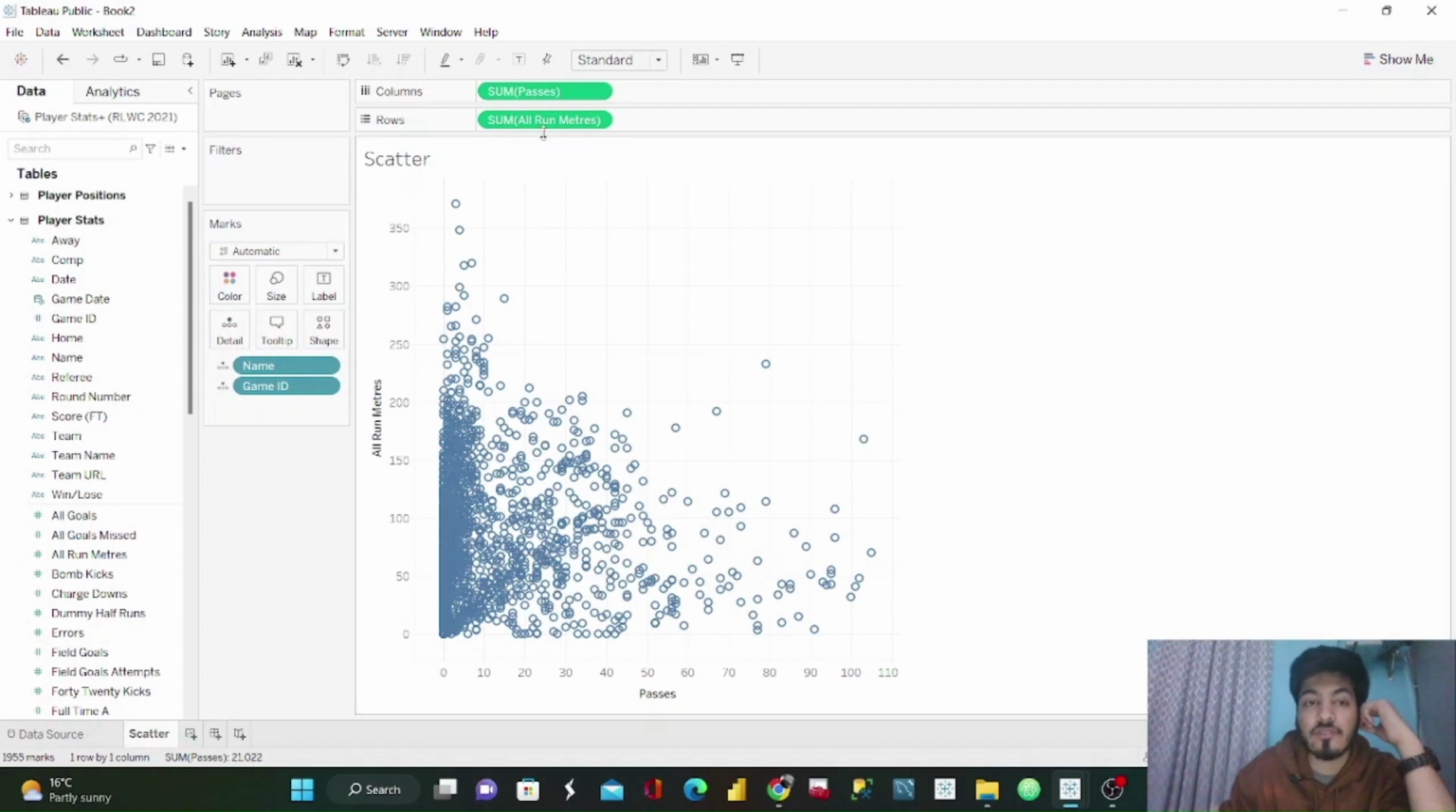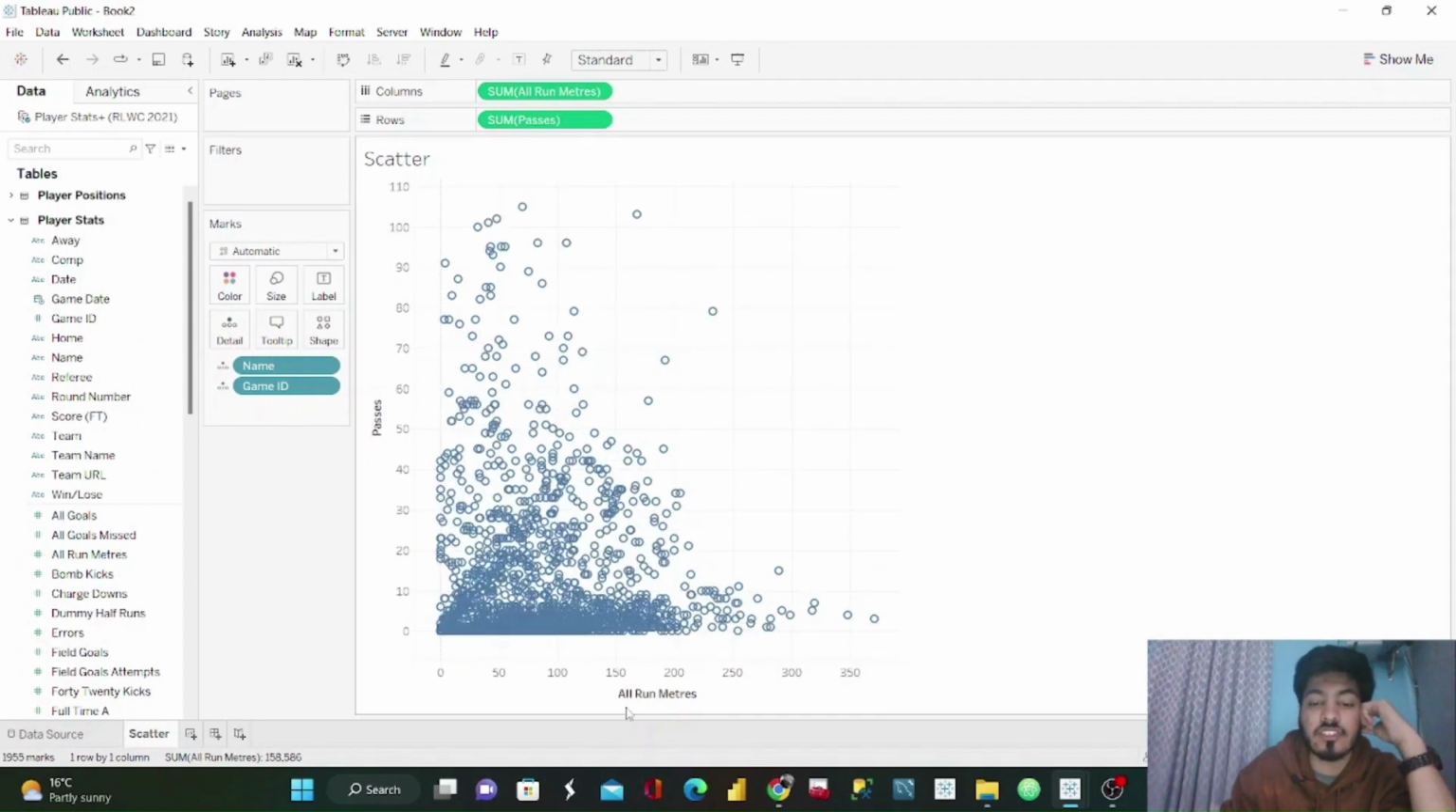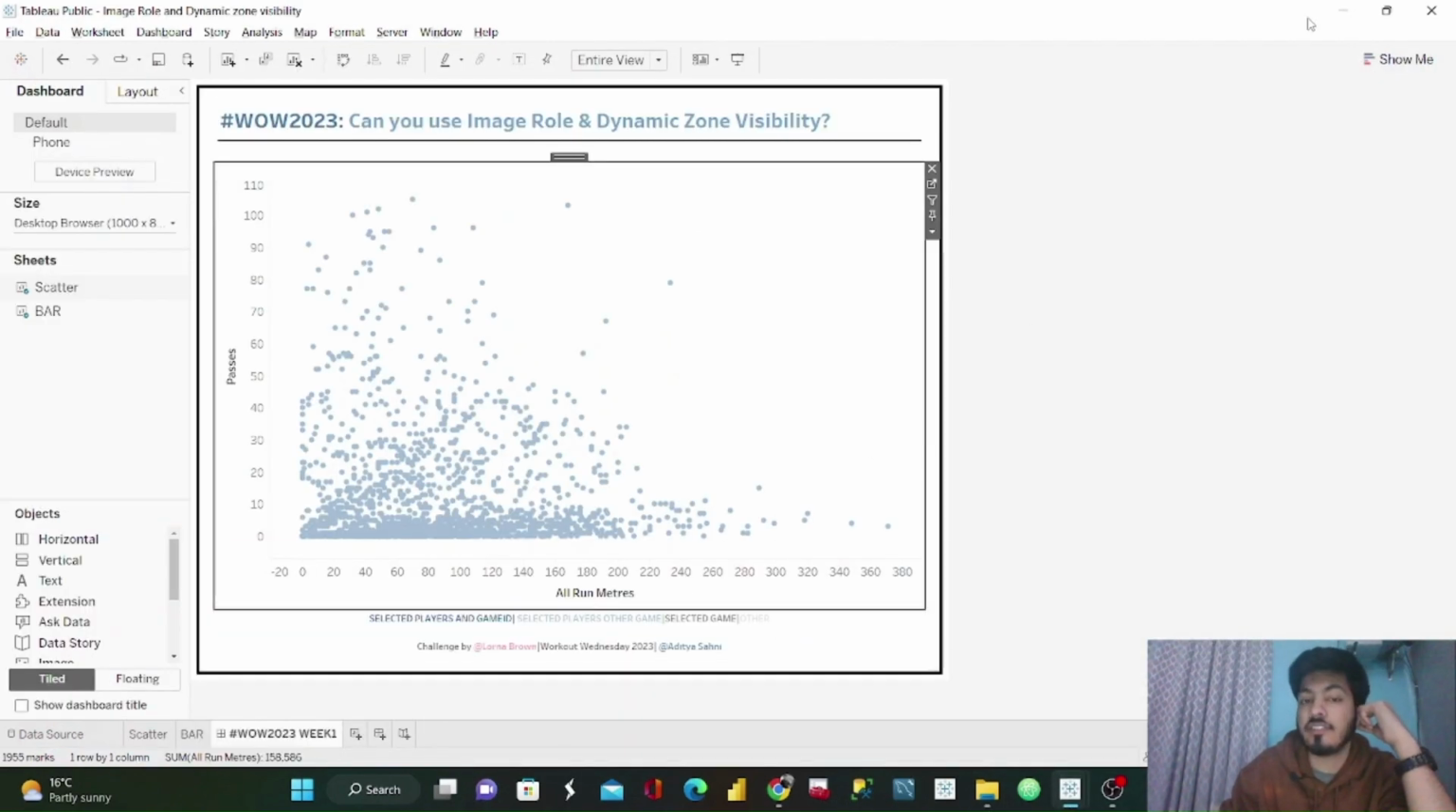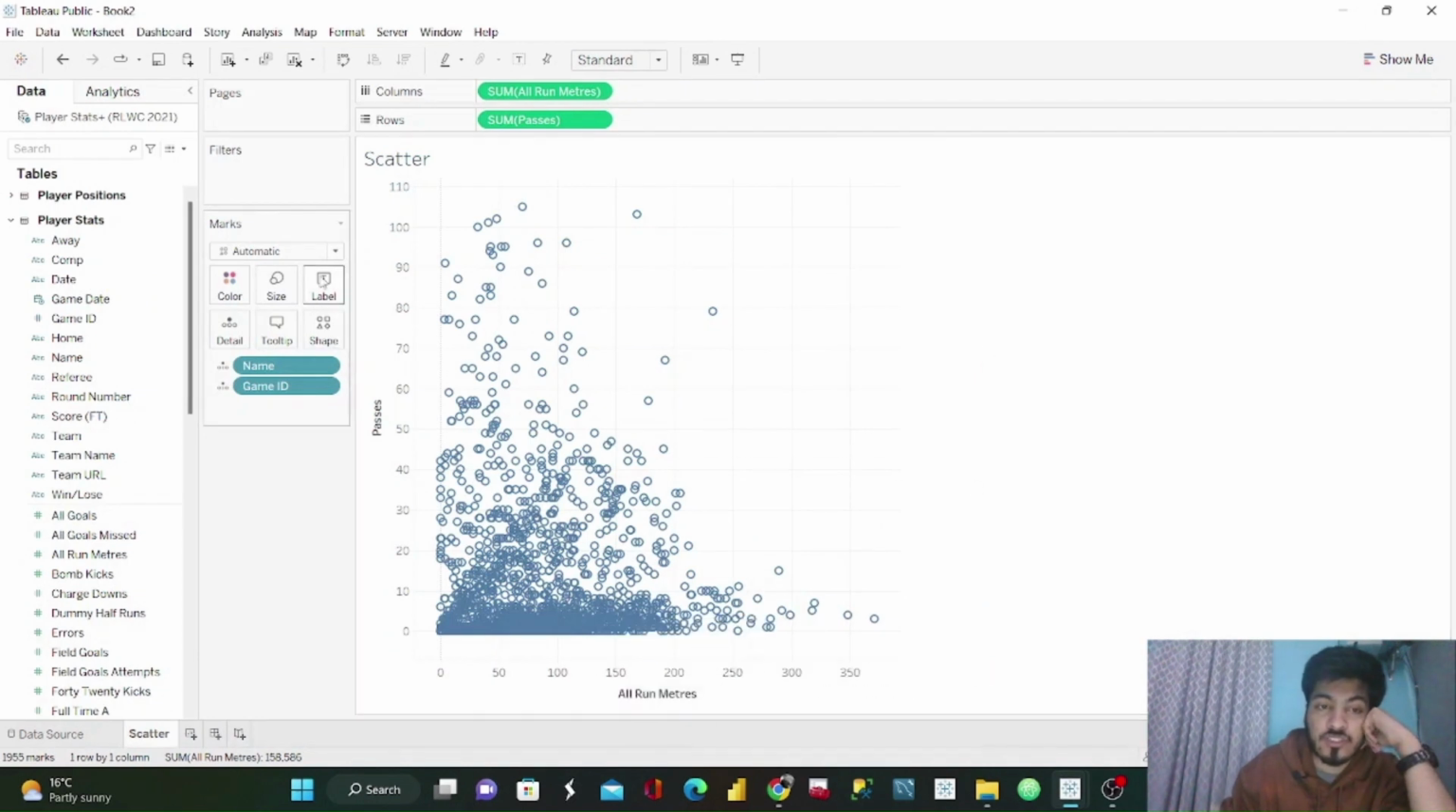Perfect. Okay, and I'm just going to swap the axis because we are showing all the metrics on the x-axis in our previous dashboard, right? Yeah, correct. So now just change the mark type to circle.